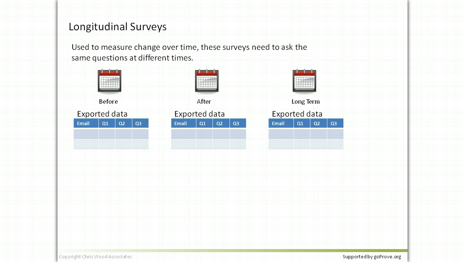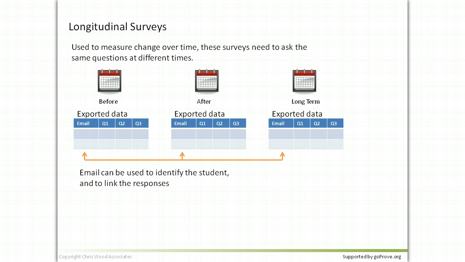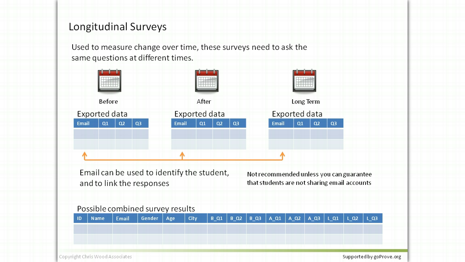As we run each of those web surveys, we will collect a set of data, each of which is exported into its own separate data file. The email can be used to identify the student and to link those responses together. However, I would not recommend using email unless you can guarantee that the students are not sharing email accounts. So the possible combined survey results might look something like this, with the student information and then 3 sets of the web survey results.